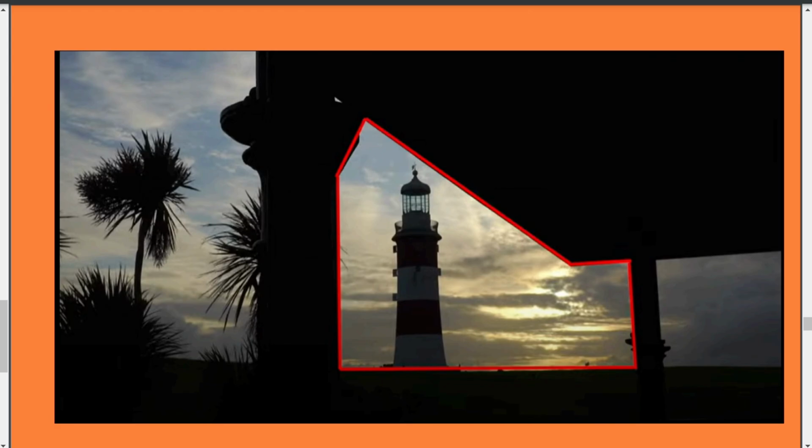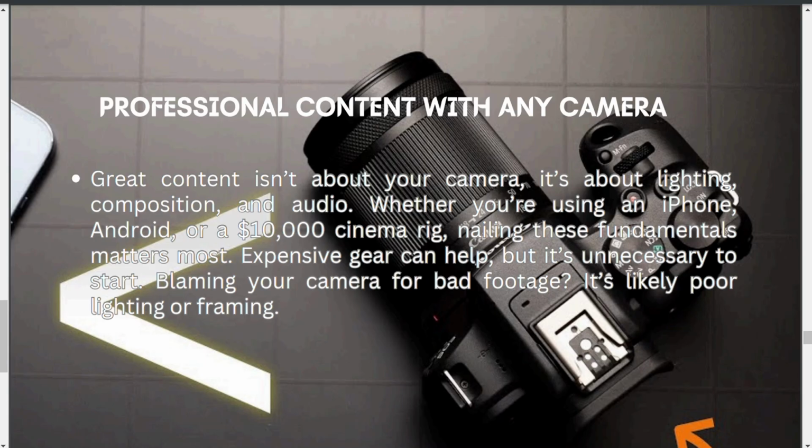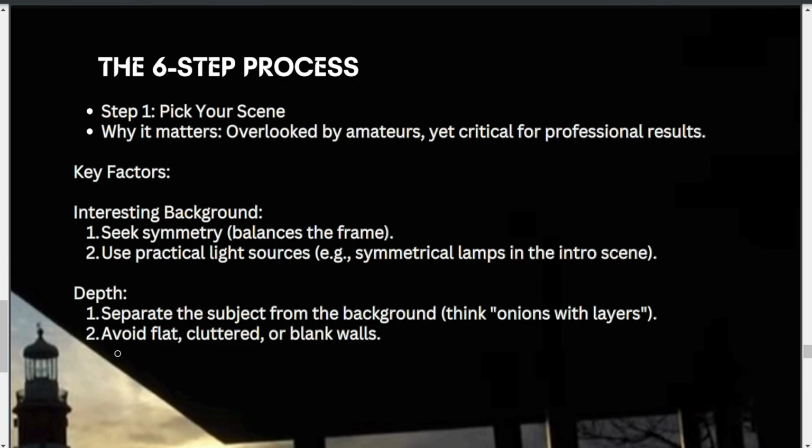So we are moving to the next stage, which is coming up with professional content with any form of camera. Like I said when I started, great content isn't about your camera. It's about lighting, composition, and audio. So lighting, composition, audio, these are the most important aspects of your recording. It doesn't matter the type of camera you are using, as long as your composition, your lighting, and your audio are good, you'll be able to make that.